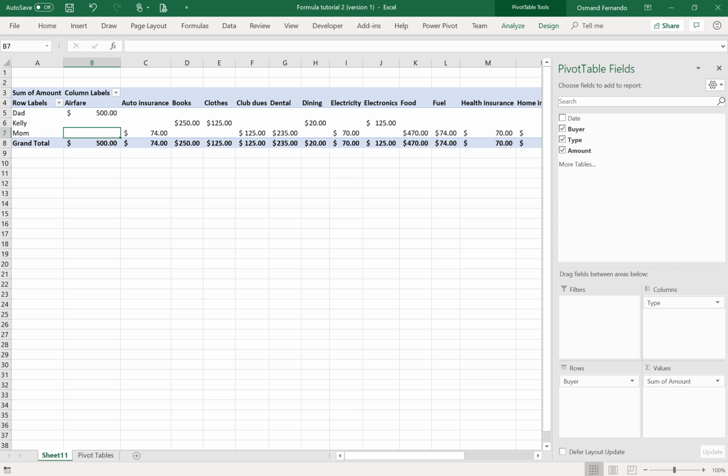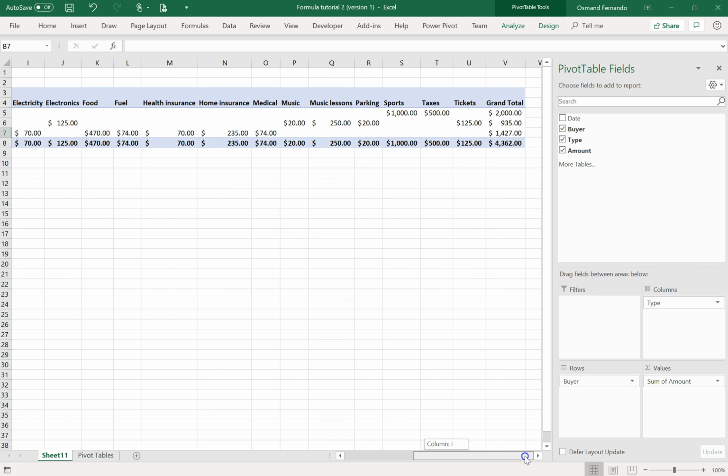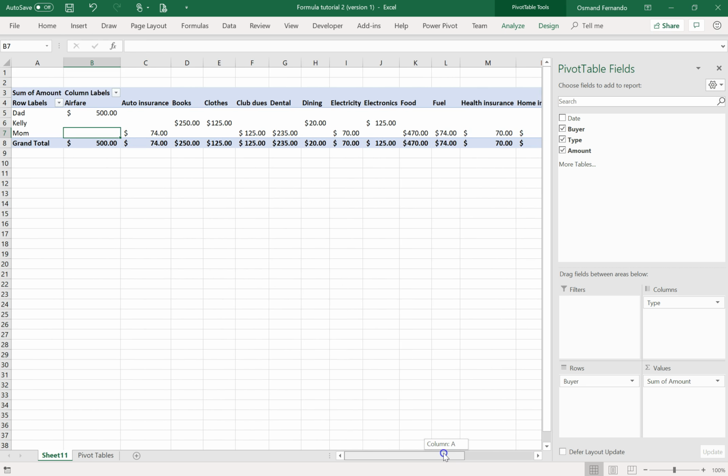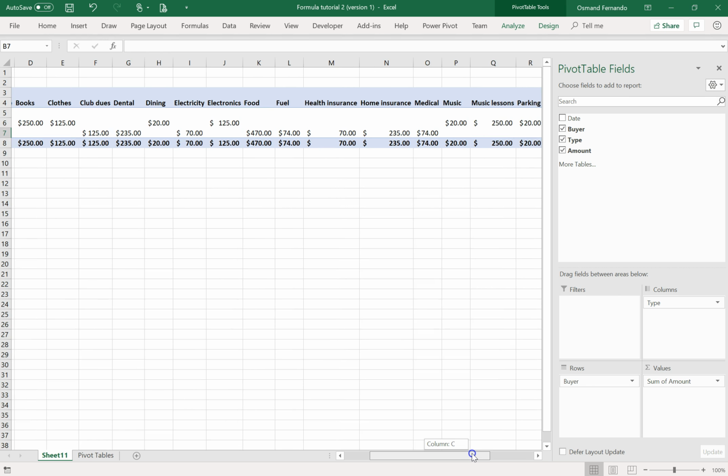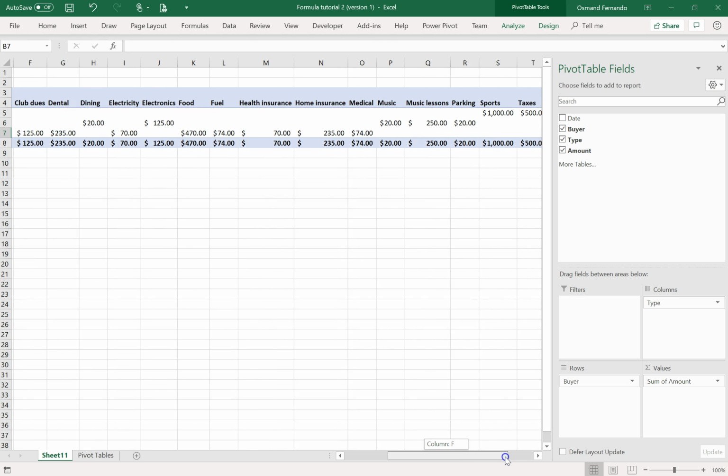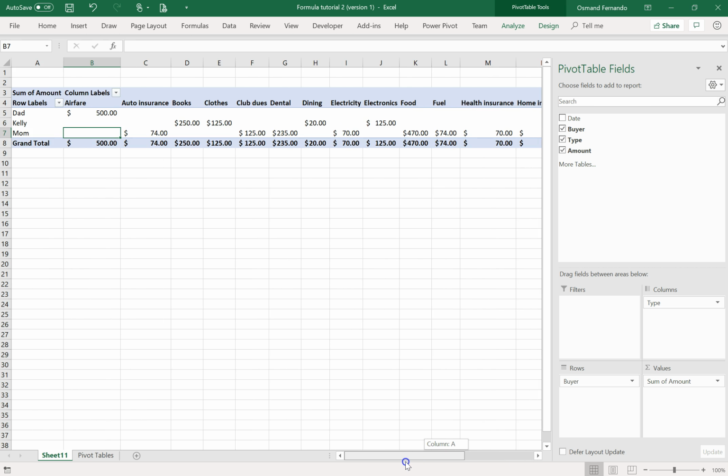Amounts are everywhere, and I have to read this carefully. And the other thing is, as the user, I have to scroll to the right and left. It's not nice, right? In order to see the grand total and the medical and home insurance, I have to scroll to the right. That's not nice, right? So if you have this type of report, it is not beautiful, it is not user friendly.